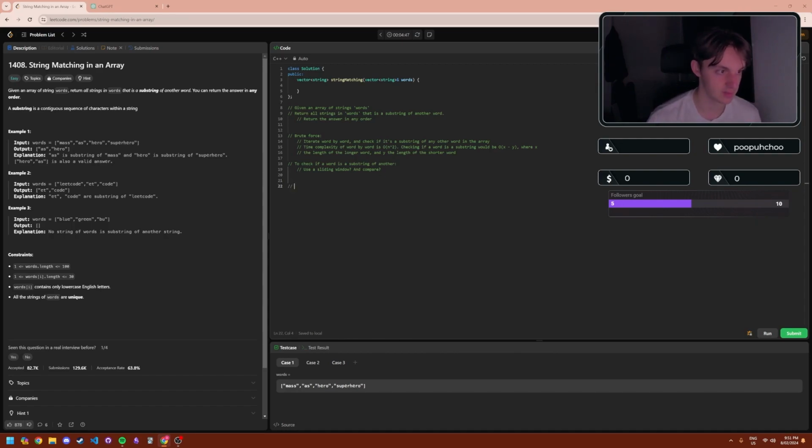Well, let me just write down my thoughts as I speak. So there's no point comparing longer words to shorter words. As in, there's no point checking if a longer word is a substring of a shorter word because it just won't be. That's not how it works. It's too long. So that begs the question: can we sort something first?